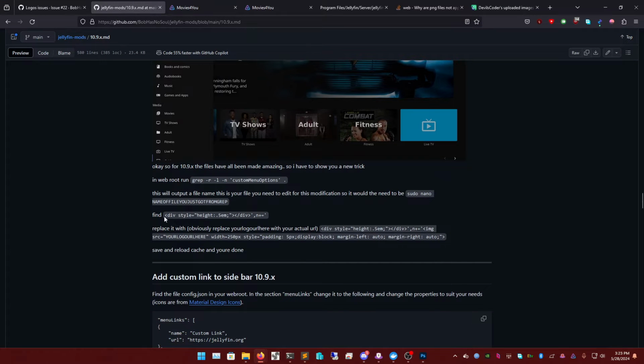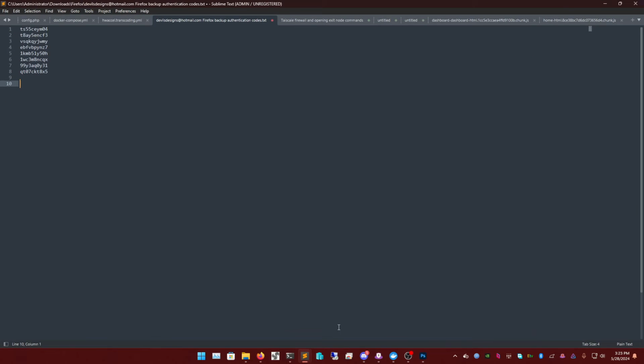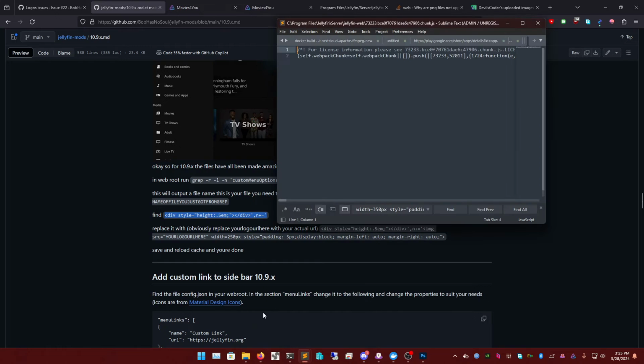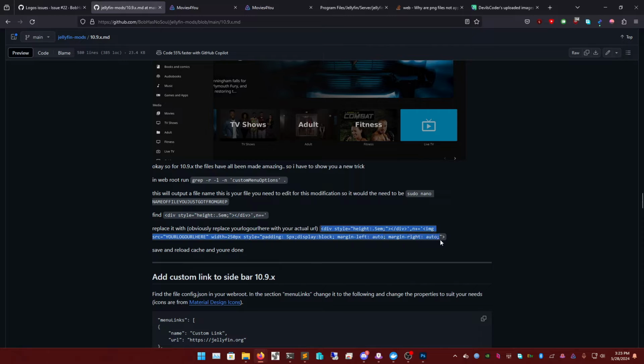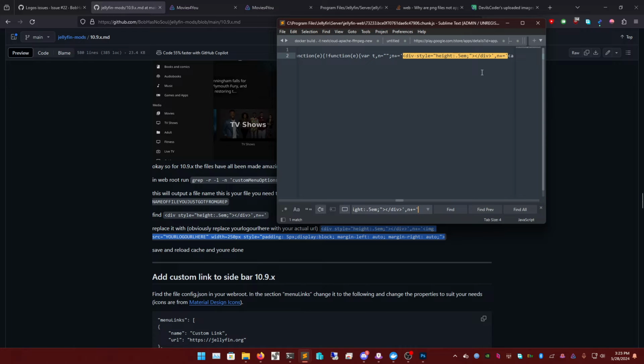And all we have to do in here is find this phrase. We're going to copy it, and, wrong one. Control F it and find that style. And then we just do the same thing we did before and use a URL. So we're just going to copy this in here. We're going to replace this whole line with this, and where it says your URL, we're going to put our URL for our logo.